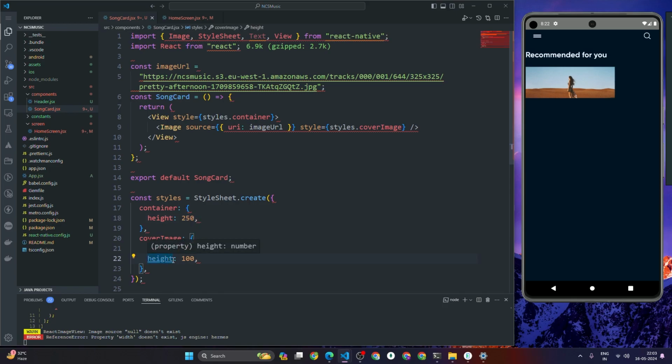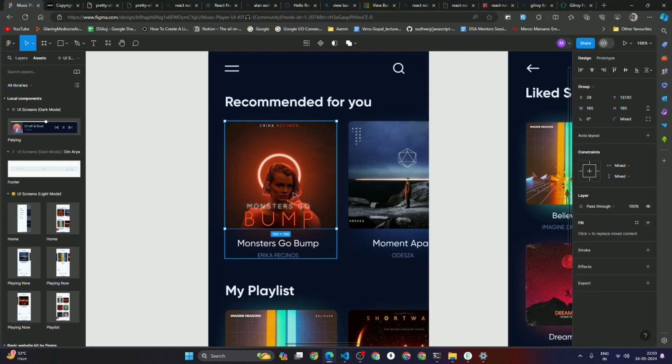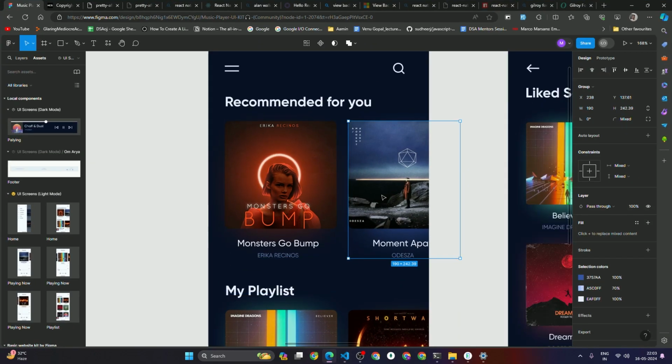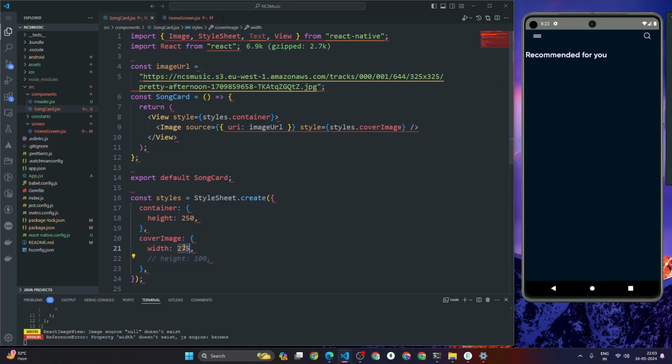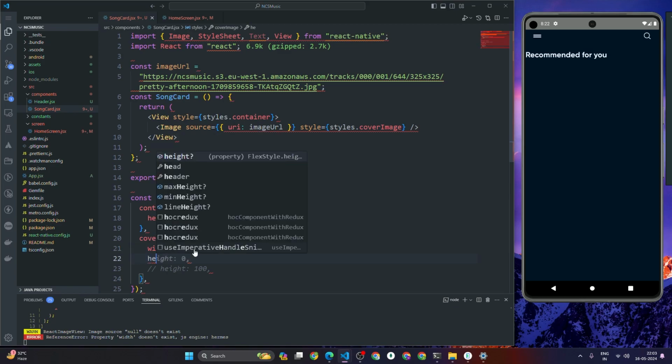Now if I remove this height, let's see what is going to happen. We can't see anything on the UI. That's weird. Okay, so we have also defined the height of this image as well. So we have to select the image, and we can see that the height of the image is 190 and the width is 190 as well. So I'm going to make it 275 width, and the height will be almost 200.